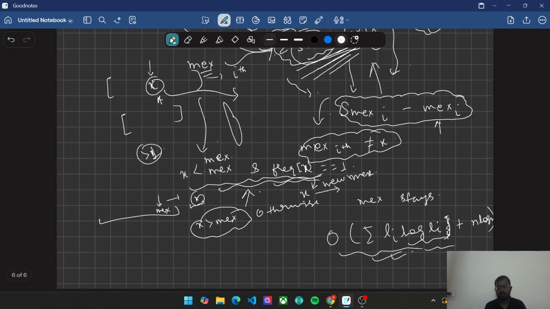But again, the summation of li log li is always greater than n log n, so it won't really matter much. Or maybe it will. Let me rewrite: it is the summation of li log li plus n log n, and the space complexity is just the summation of li. Okay, so that's that.